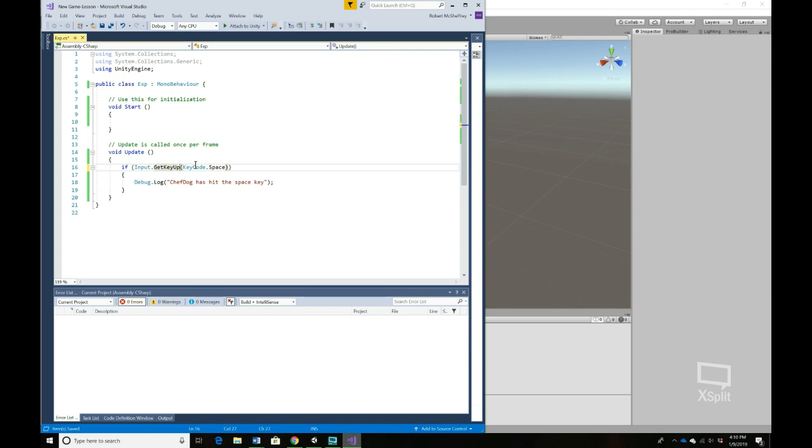Okay, get key up. This means that the button has been released. Okay, and we're checking for a certain code here. We're looking for the space key here. Okay, good. Debug.log, chefdog has hit the space key. You can have the message be whatever you want.